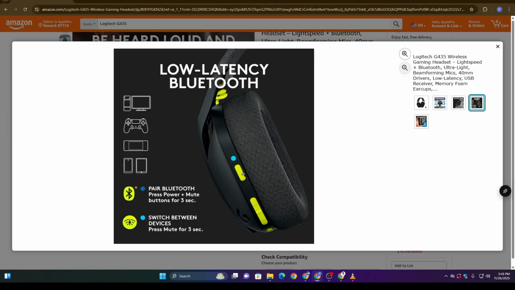Next, we're going to enter reset mode. With the headset powered off, press and hold both the volume up and volume down buttons at the same time. Keep holding them. After a moment, you'll notice the LED on the headset start flashing rapidly. That rapid flashing is your confirmation that the reset process has started.